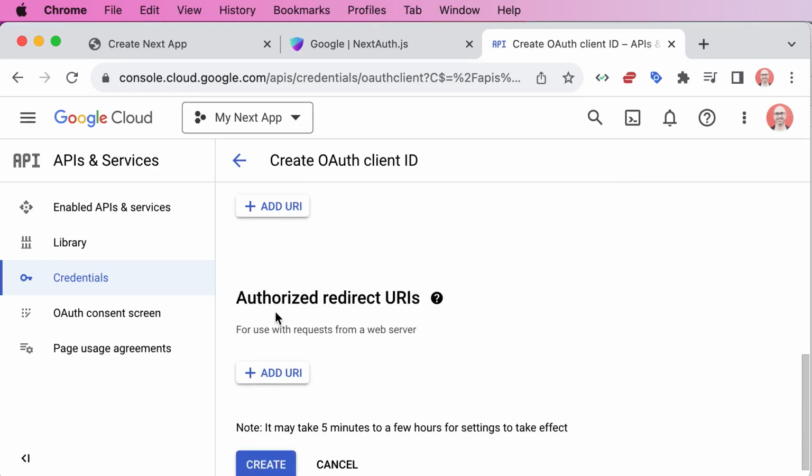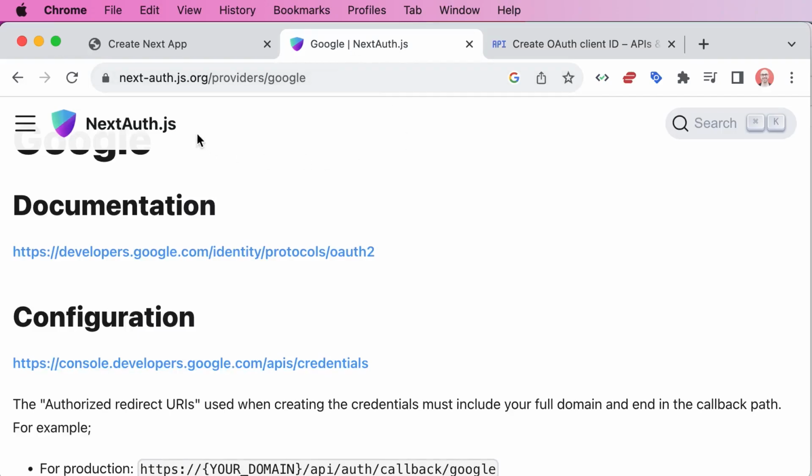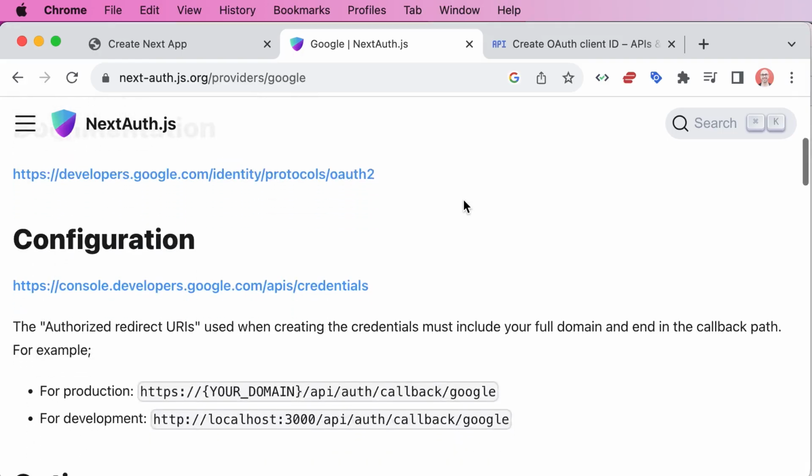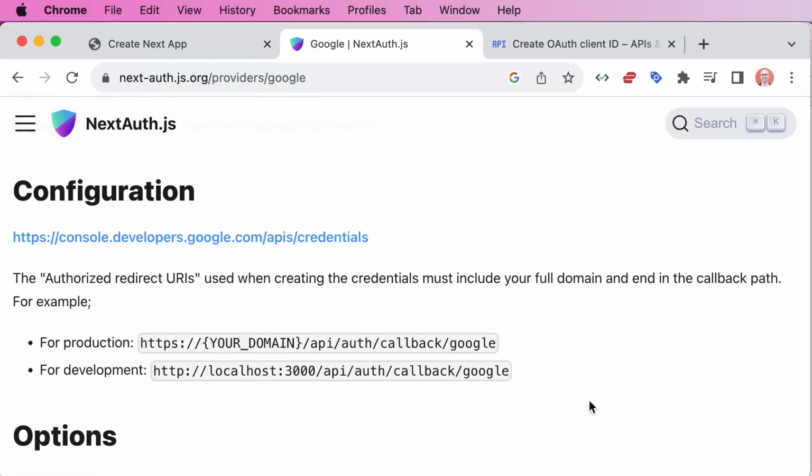We should also authorize a redirect URI. So this is the URI or the URL that Google will use to send the user back to our application. We can get this URL from the provider page on the NextAuth documentation. So we're looking at Google Provider. Down here under configuration, you can see the authorized redirect URL. So for production, we have to use a URL like this. For development, we're going to use a URL like this.